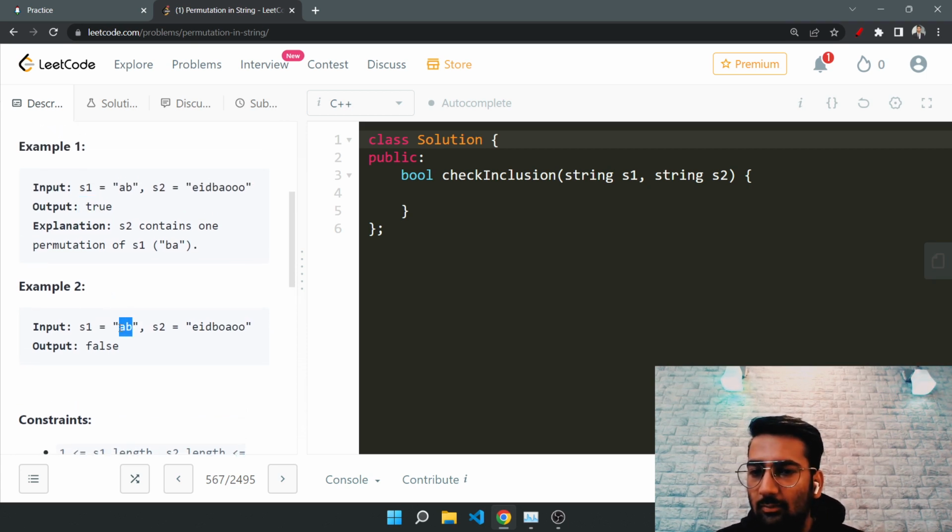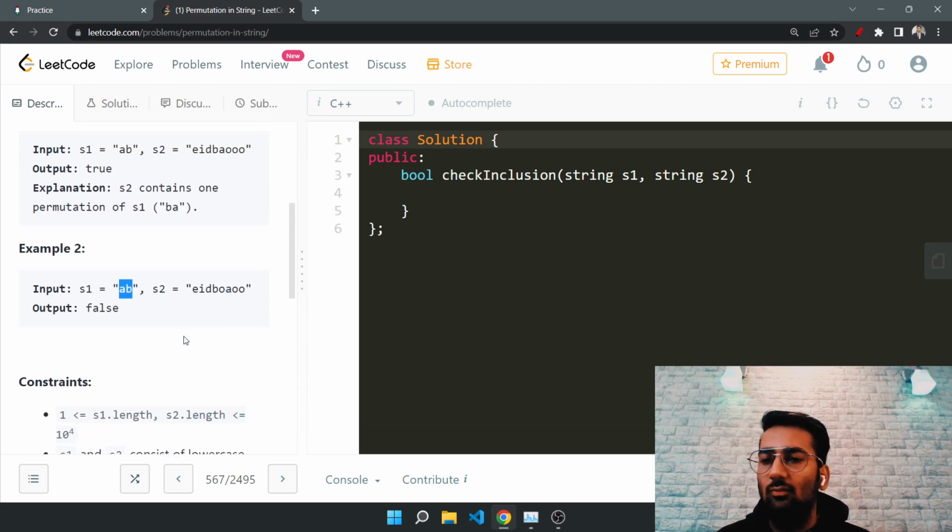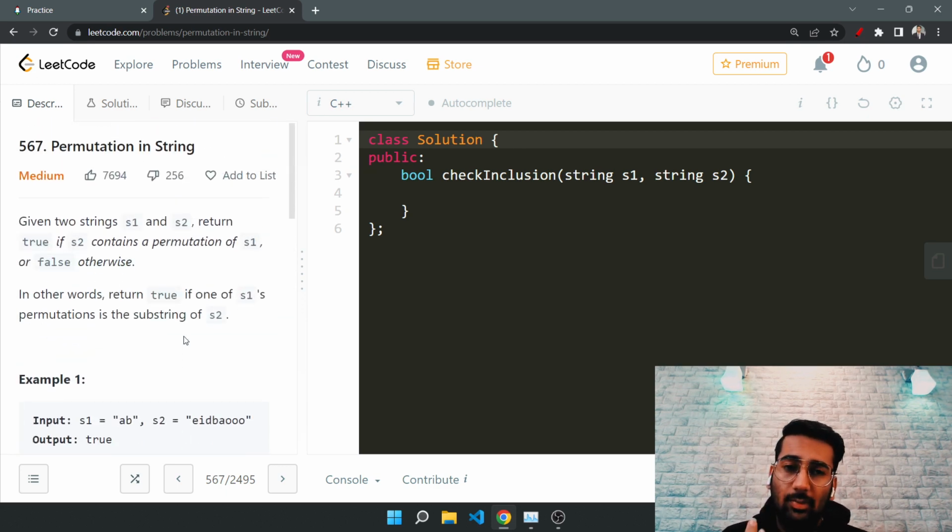In the second example, here it is AB, and you can see B, and there is no corresponding letter A here. And also for A there is no corresponding letter B here, so there is no permutation of AB present in this word. So this is pretty simple.